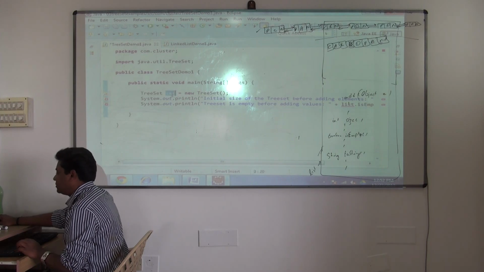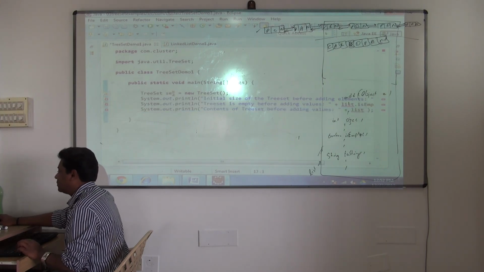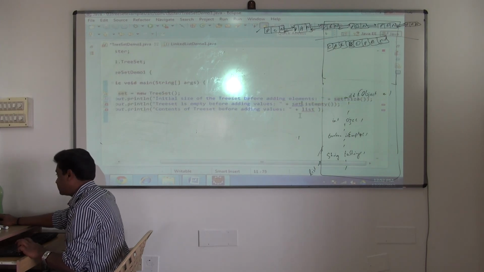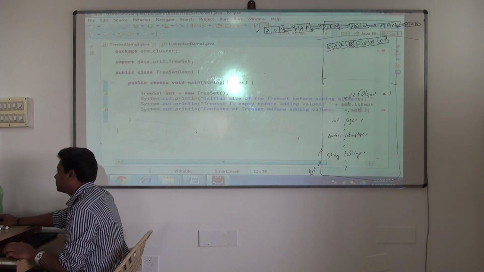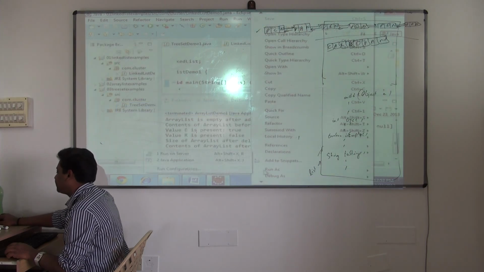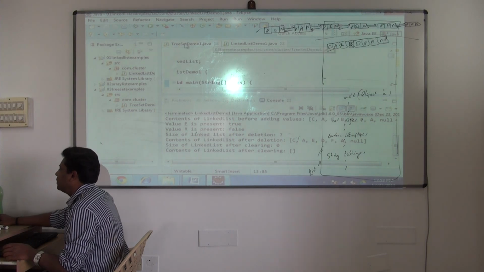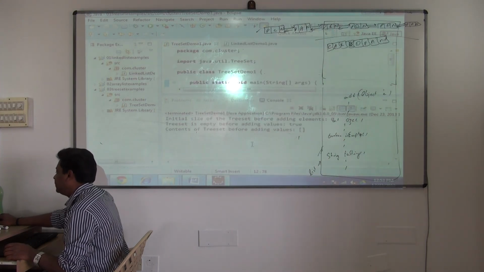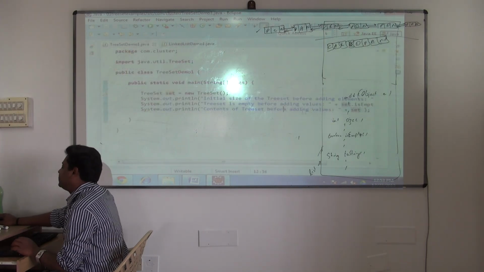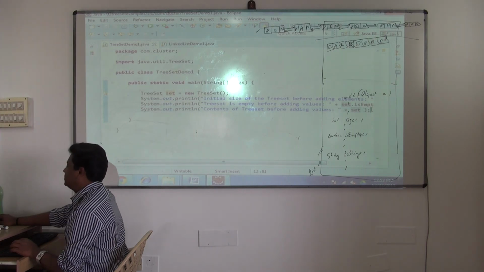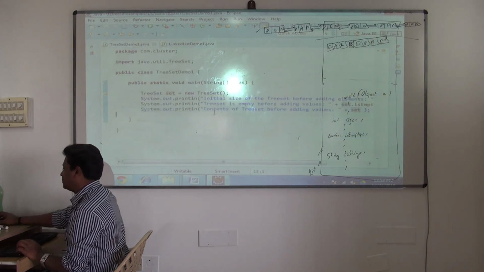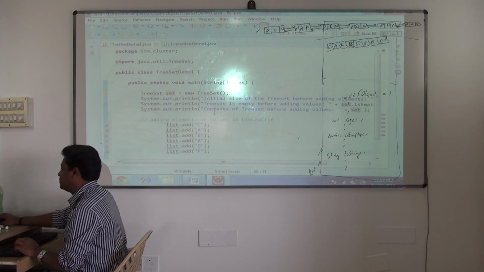And here you have to use set. Okay, I executed that program. Tree set I'll execute. Yes, elements are 0, is empty, true. It does not contain anything. Fine. So then we'll add the values. How to add the values, you know? Values in tree set.